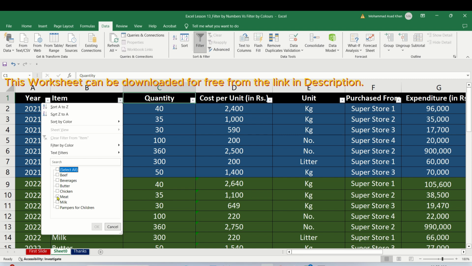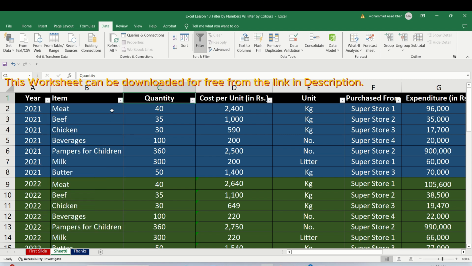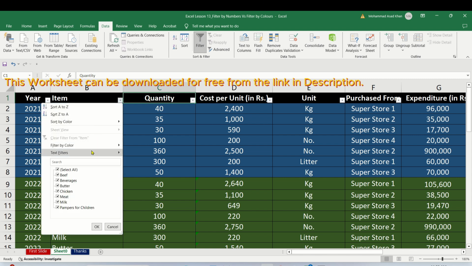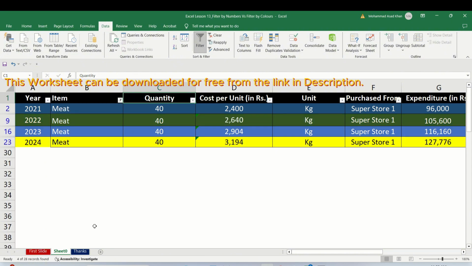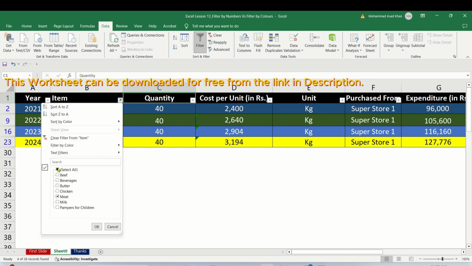So just press this. First go to this down arrow button, yes, press it, and then slowly move to select all. First these are all selected, unselect it, and then select your relevant meat and press OK. So you have all the meat entries in front of you at different years: 2021, 2022, 23, 24, and these are the quantities, cost per unit, and expenditure. Then go back, select all, and press OK.